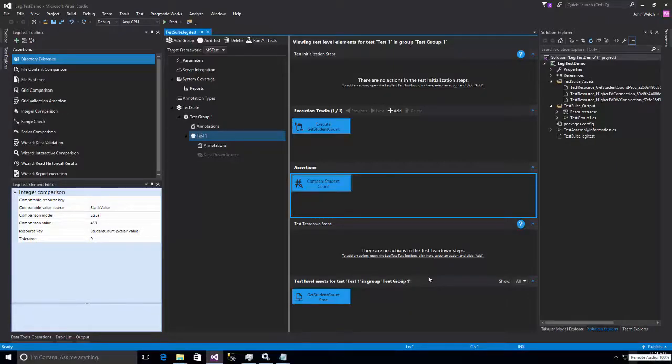For this example, we're going to start from the test that we prepared that executes the stored procedure to get the student count. Now, we have a number of states that we want to test, and we want to make sure that the stored procedure is operating correctly with each of these states. So we want to turn this into a data-driven test.